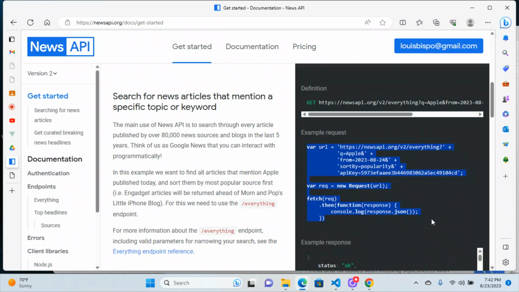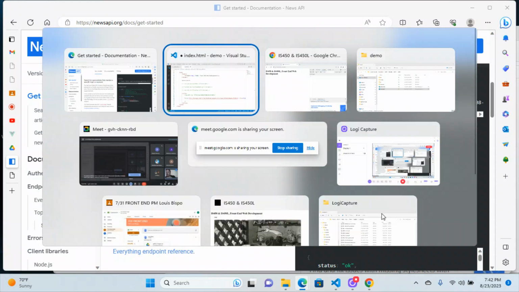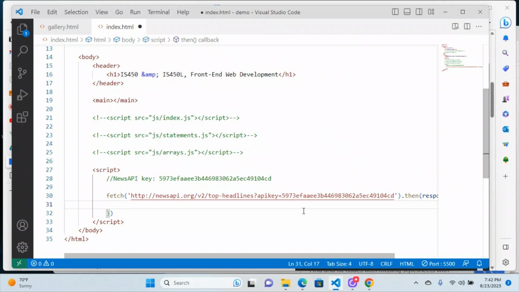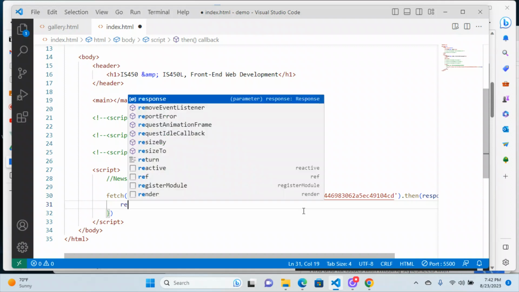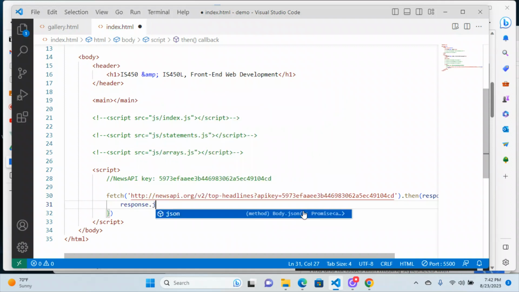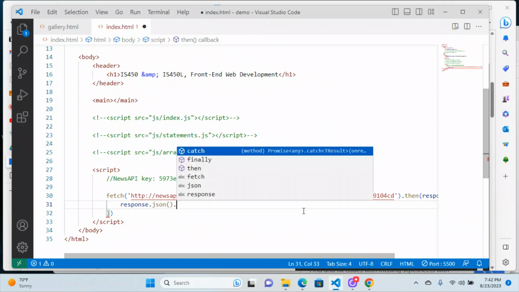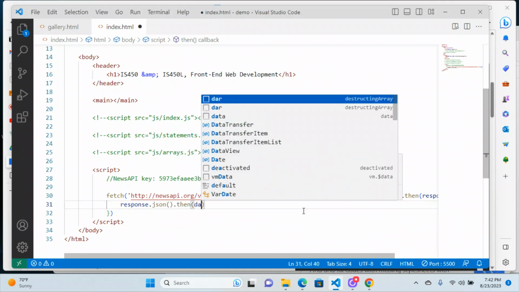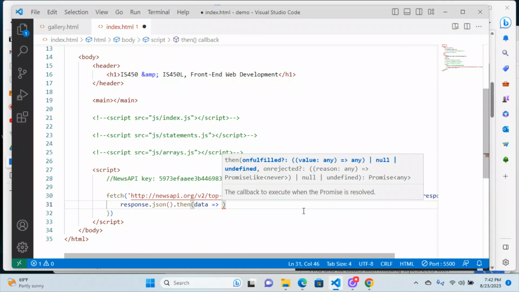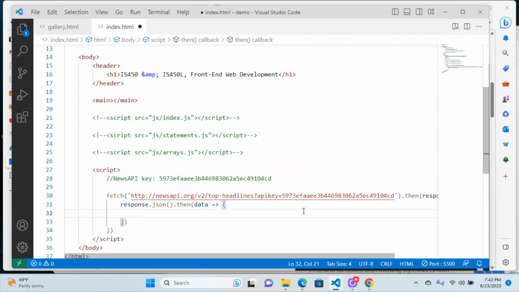Let's check it here. Yes, response.json. So we know that it's giving it to us in JSON format, which is what, like I said, almost everybody does these days. So then response, and then we will do the response.json method, and another .then, and then data, and then pass that variable into another function.